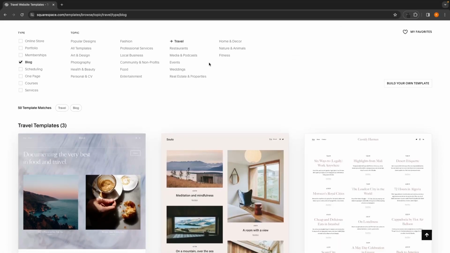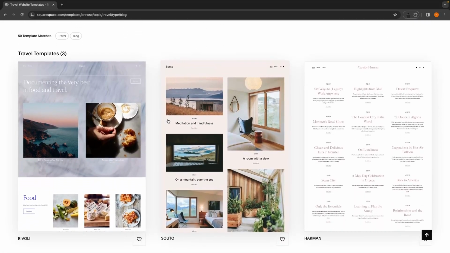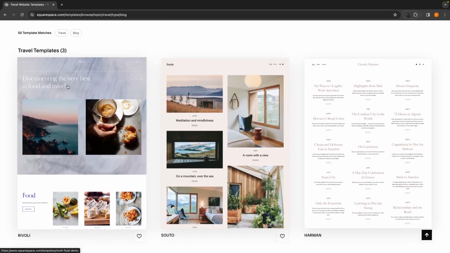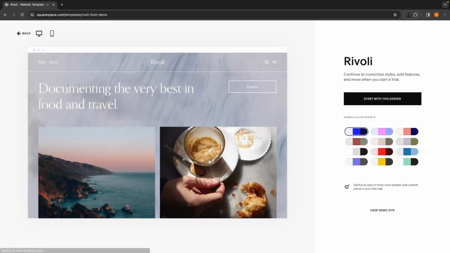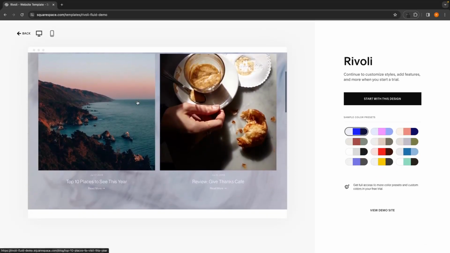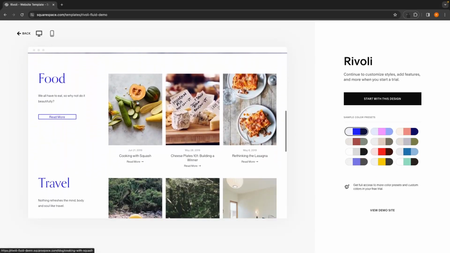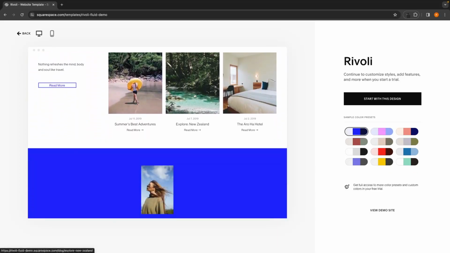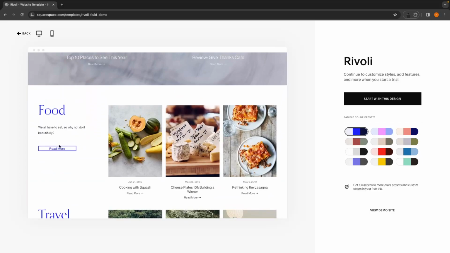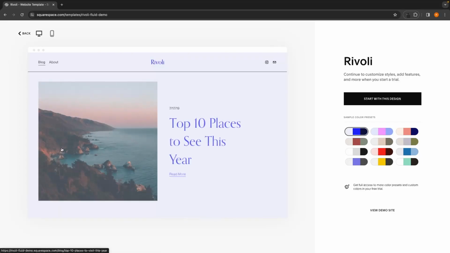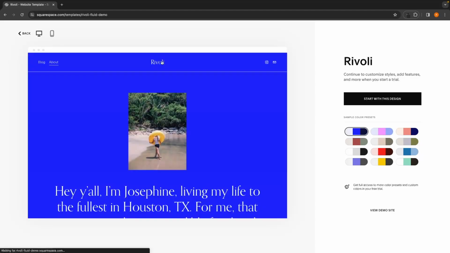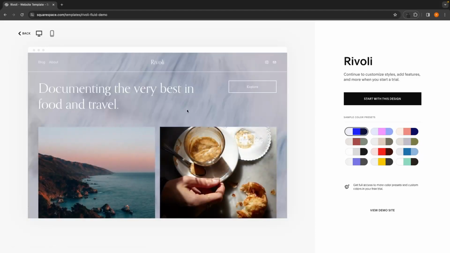So I'm going to select travel up here and take a look at some of these travel templates. Now, if you see a template that you like the look of, you can go ahead and click into that template. And right here, it's going to pull up the template and give us an overview of how this is going to look. Now you can click into any of these sections. For example, I can click into read more, and it's going to take me over to that page of the template. So we can click about here and just see overall if this is actually the template that you want to go with.